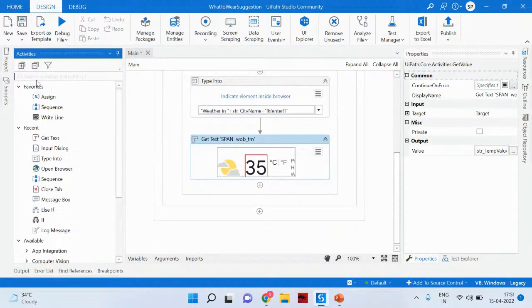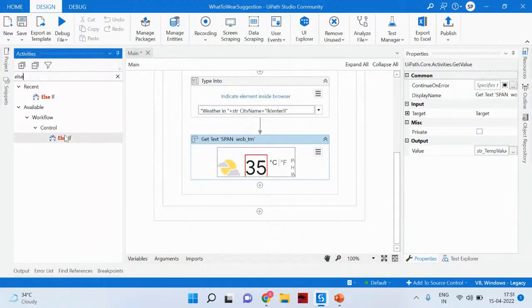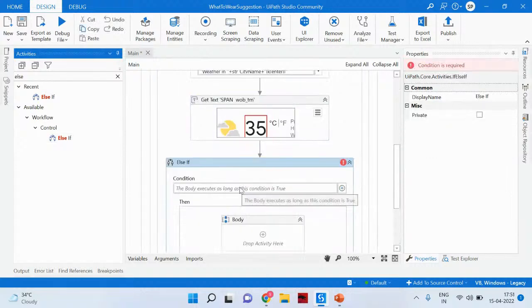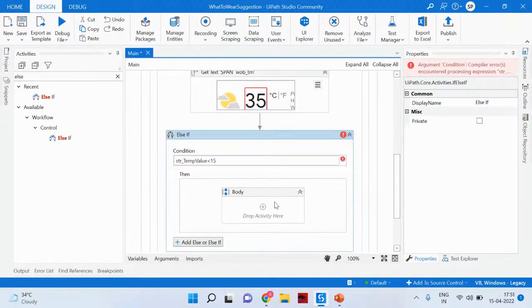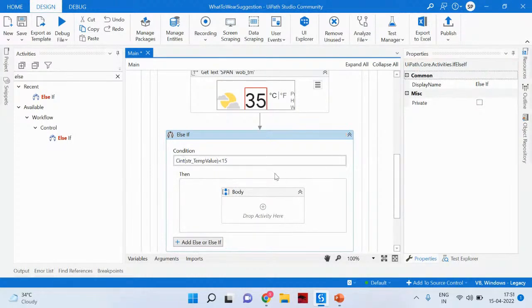What is the next step? We need to compare what the temperature is. So how can we compare? Drag and drop an Else If activity. We need to put the conditions. I'm putting the condition here. str temp value less than 15. Is it a good comparison? Absolutely not. Why? 15 is an integer, str is a string value. So we are converting this to int. Now it's a correct condition.